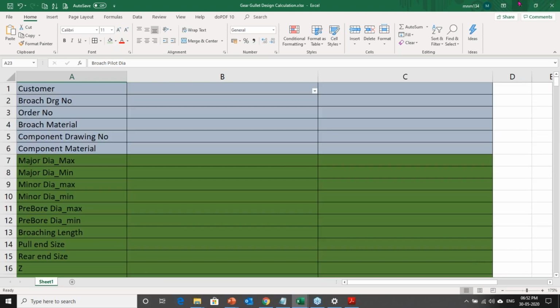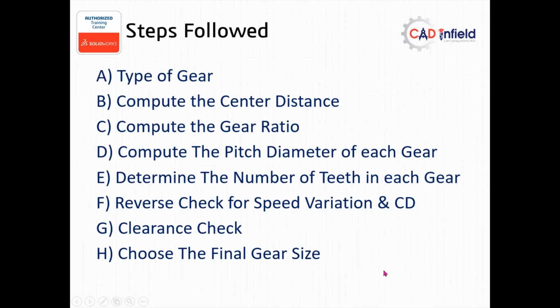A lot of calculations are there. Based on that reference catalog, we used to select this one. The first important things are the type of gear, center distance, gear ratio, PCD dimension, and number of teeth. The number of teeth we can't get directly. We have to assume any one number of teeth and check it in a reverse way.